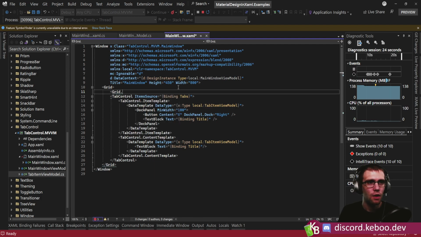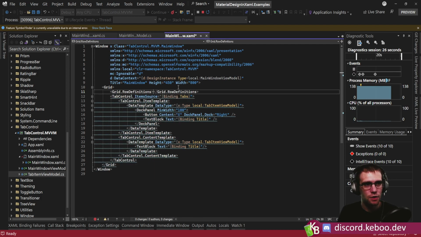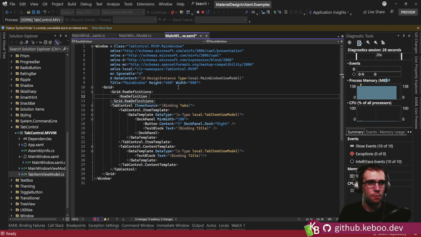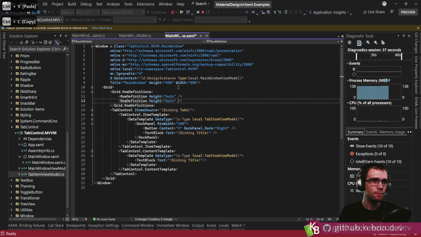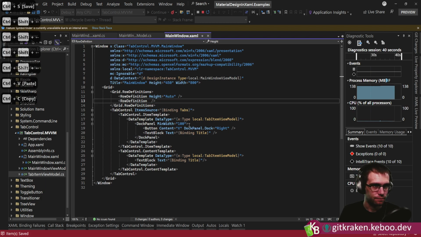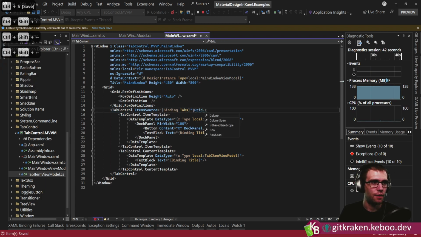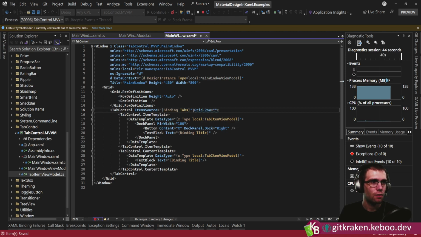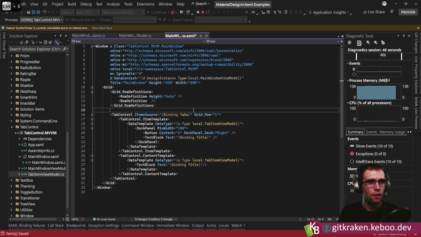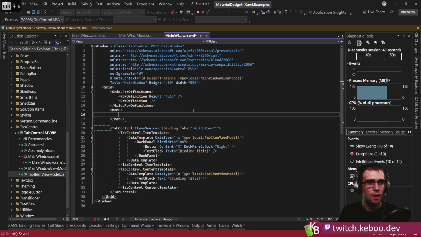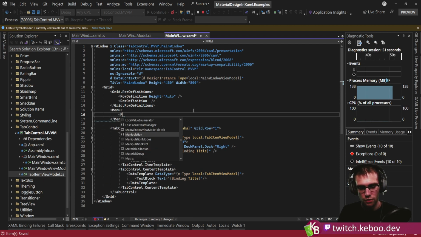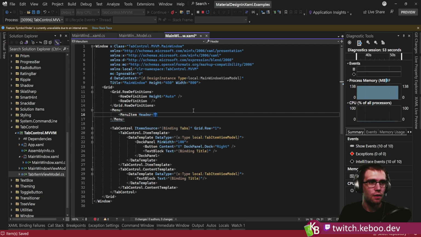So we're going to go grid row definitions. So I think I'm just going to put a menu at the top to give me a place to add new tabs. And then we'll just implement the close button on this guy. Row 1. Okay, so we need a menu. Menu. Then we'll just do menu item, header, new tab.